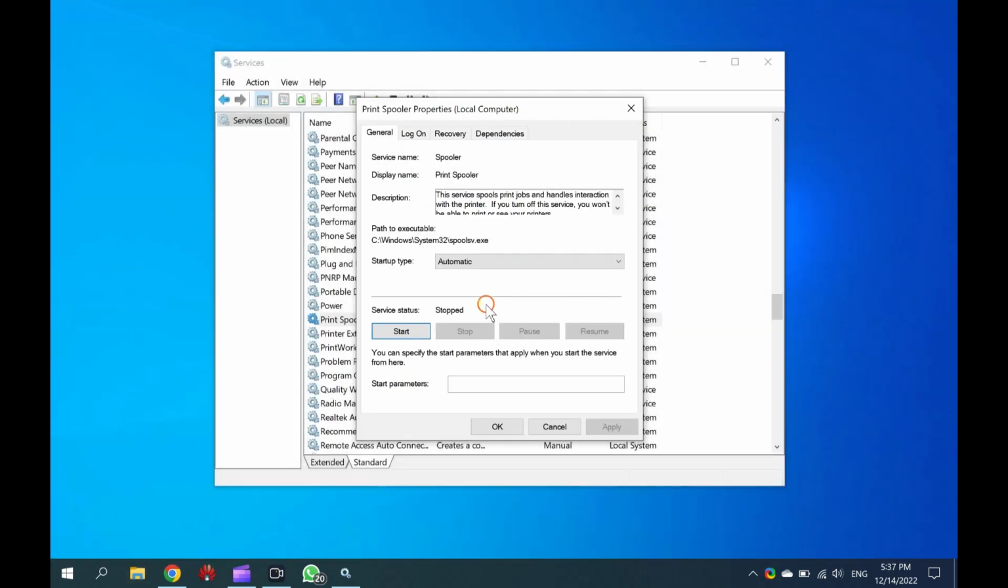Now, move to the Print Spooler Properties page that is already opened and switch to the General tab. Next, click the Start button to start the service. Finally, click the OK button to exit.